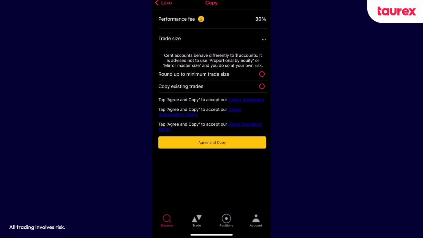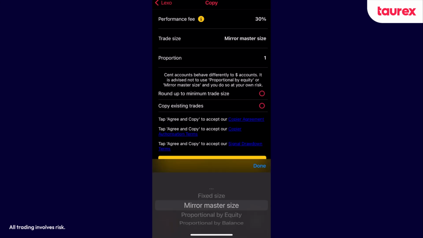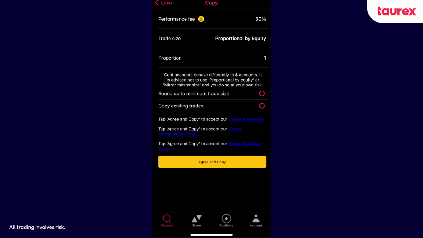On this page here, you will be able to see the performance fee charged by the signal provider. In this case, it's 30%, and you can choose the trade size, whether it is a fixed size, or you want a mirror master size, or proportional by equity or by balance.